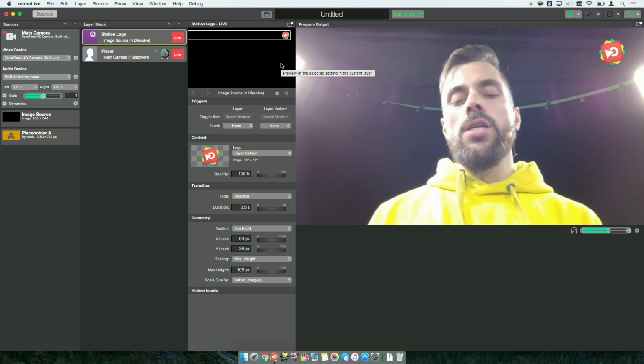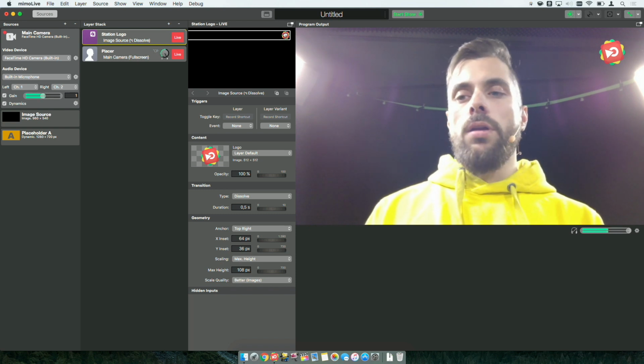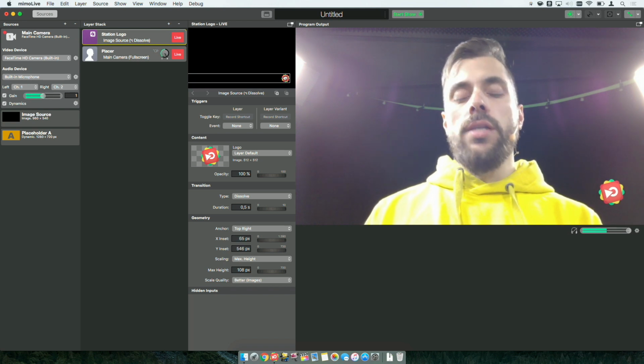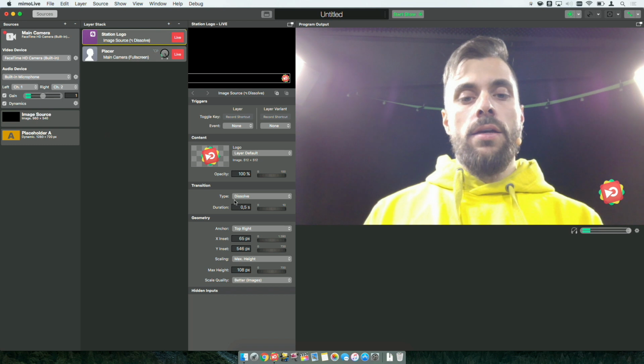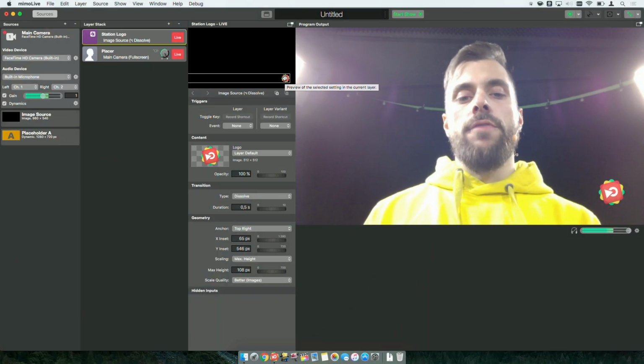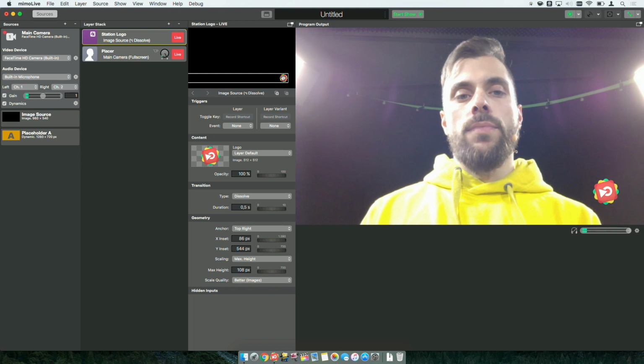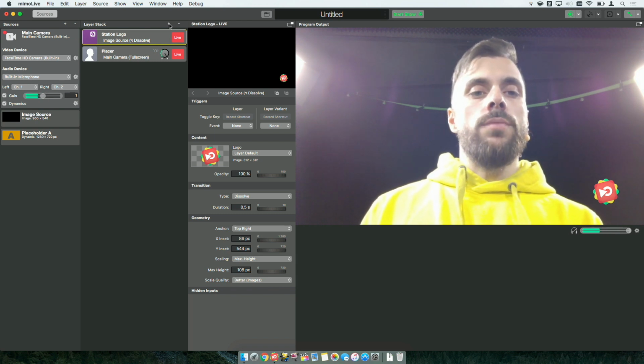If I want to adjust the position, you can just grab the logo and drag it anywhere on the screen where you want it. You can still do it in the settings at the very middle of mimoLive, but most of the visual settings can also be done right in place just by dragging and dropping. The same goes for the lower third.